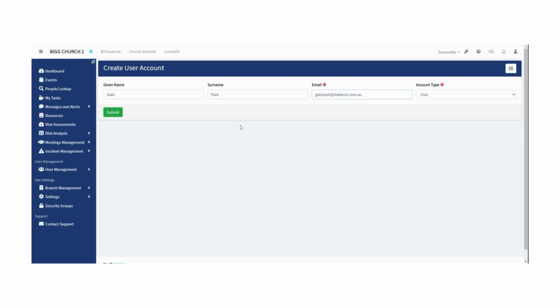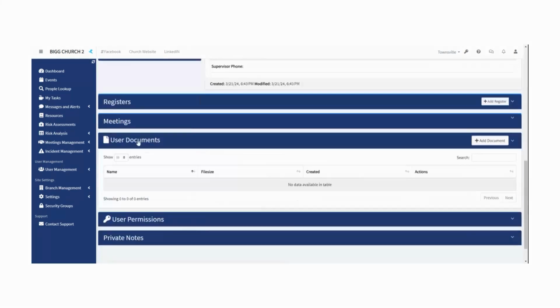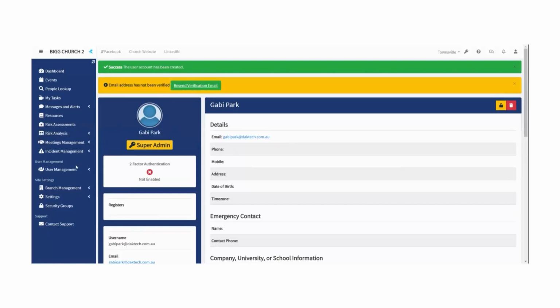for this user. Now, let's say I want this person to be a super admin because they've just joined our church and they're going to be helping out with running the administration. That's fine. I just make her a super admin just like that. I hit submit, and that will send off an email to her saying, hey, you've just been added to RiskEZI at Big Church. Would you please verify your email? And then you can log in and get started. Okay, so that's how you just quickly add someone.